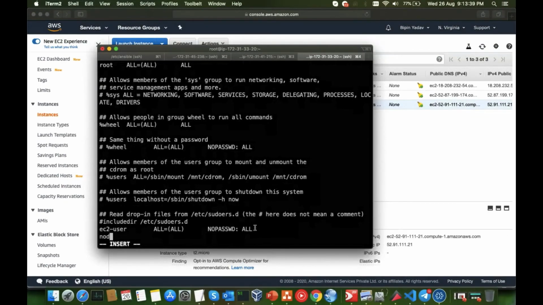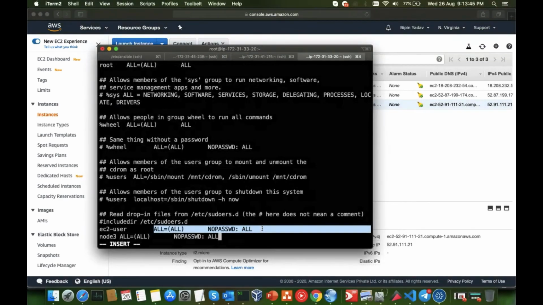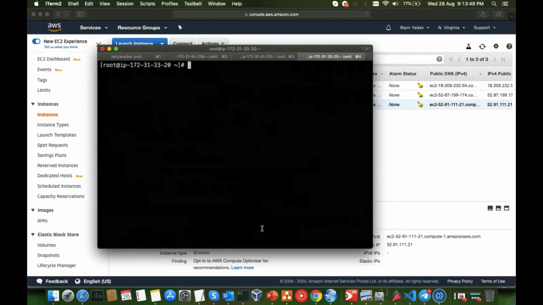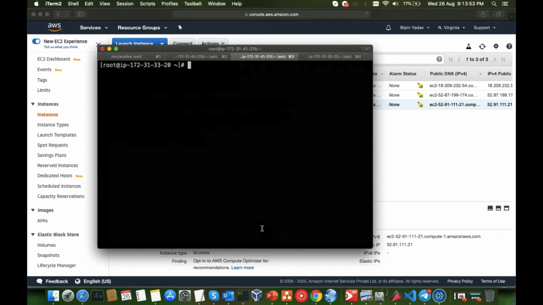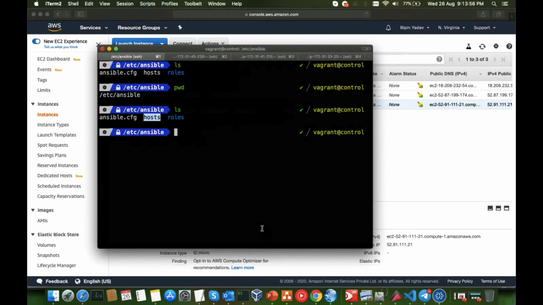Node 3 and copy this. Let's save this file here. So now we have already configured some prerequisites into our remote machine. Now we need to make some changes into our Ansible config files. So let's run sudo vi on the Ansible config.